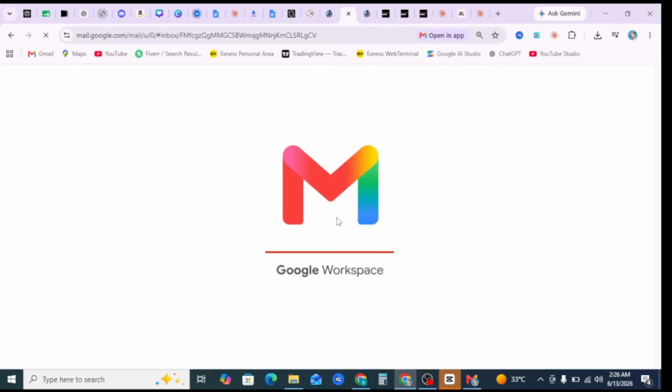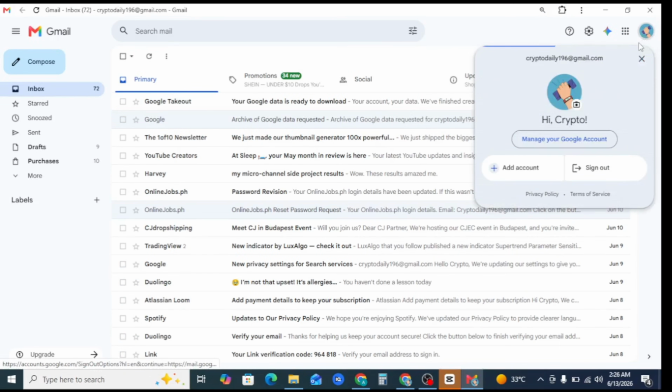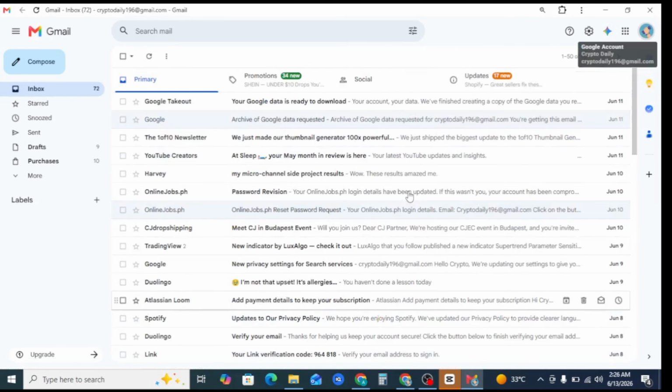So to recap, open Chrome or Edge, go to gmail.com, click the menu, select Install as App, name it, click Install. And you now have Gmail running as a desktop app on your laptop or PC in under 2 minutes.